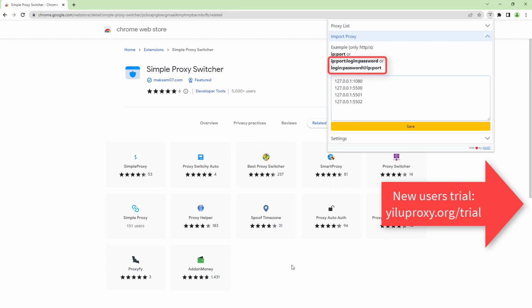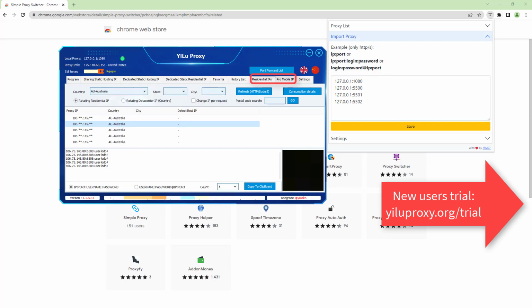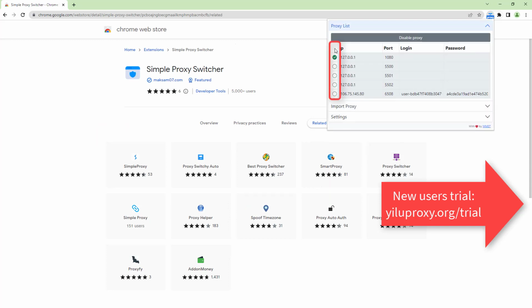For IP port, login password and login password at IP port, only dynamic IP and mobile IP can use the two formats. Select a format, then select a location, refresh. Right-click an IP and copy IP information. Paste it. Save. Then select a proxy to use.